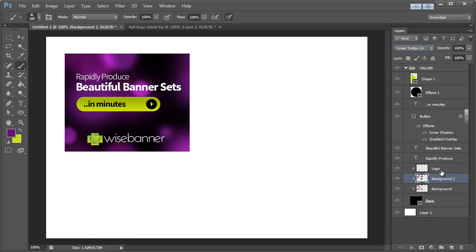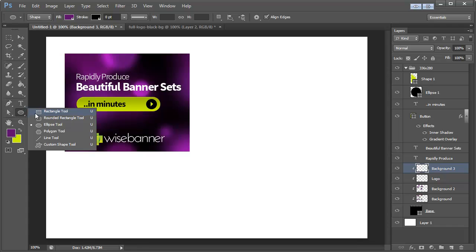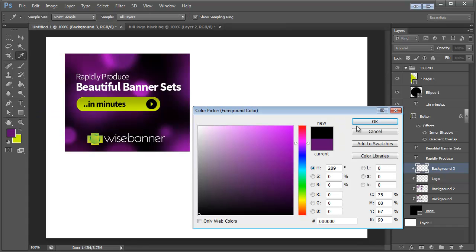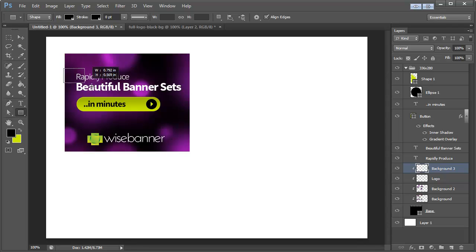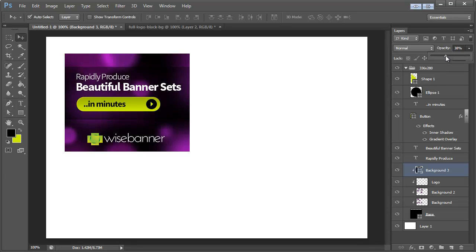And then the final thing we'll do is create another layer just above the logo layer. And we'll use a clipping mask there. We'll call this background 3. Hit OK. Take our rectangle tool, make the foreground black, and then just draw right around here. Okay. Control H to get rid of these outlines. And then just slightly change the opacity, just so we have maximum contrast right there.